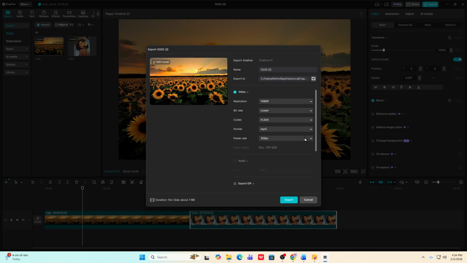Now set the bitrate, which is critical for visible quality. Choose a custom or higher bitrate rather than the default recommended value. As a guideline, use around 12 to 16 megabits per second for 1080p at 30 frames, 16 to 20 megabits for 1080p at 60, 40 to 60 megabits for 4K at 30, and 60 to 100 megabits for 4K at 60. In the slider, push toward higher, not recommended, to avoid compression artifacts.